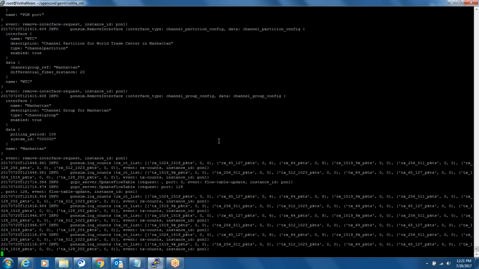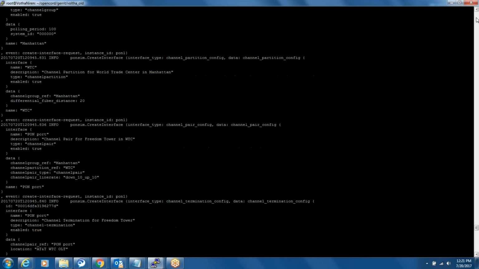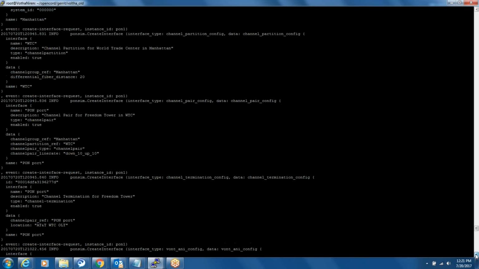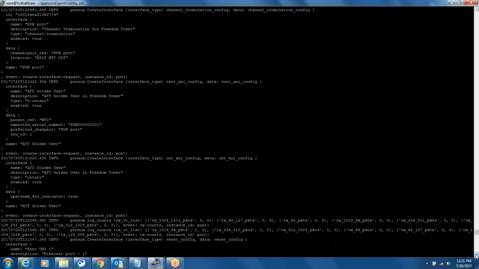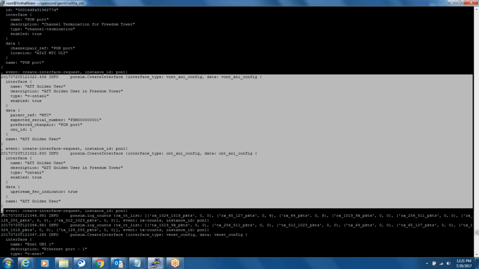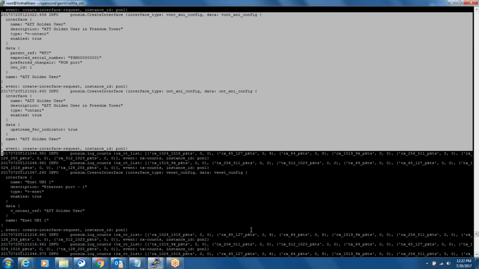Say, for example, here you see the PONSIM remote interface. That will be the exact same interface that's called towards the ONU adapter as well. Only the interfaces that are relevant to the ONU will be sent towards that device. And the interfaces are all common. It's just the data that is based on the protobuf message. So if an ONU only needs ONT ANI, only that configuration is sent. If it needs ENET information, only that configuration will be sent. For example, the channel group, channel partition, channel termination, channel pair information will not get sent to the ONU adapter. All that logic is in the core.